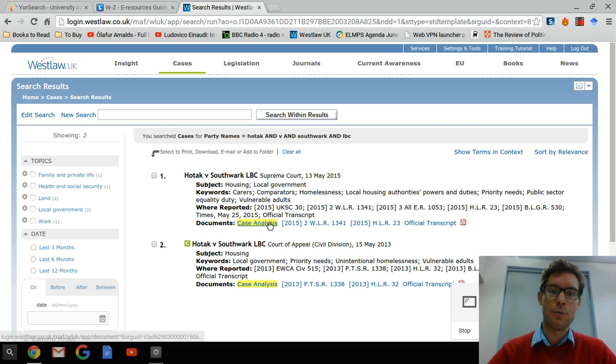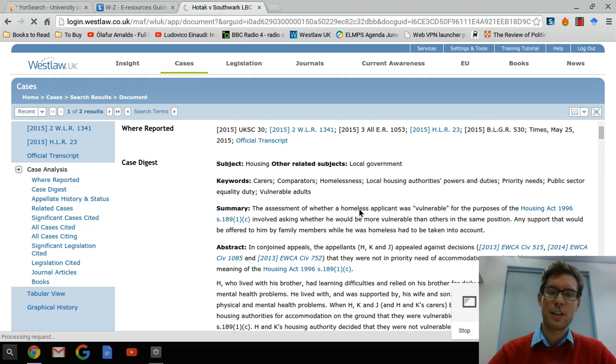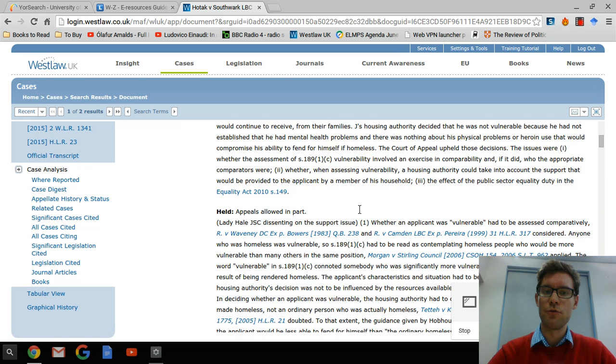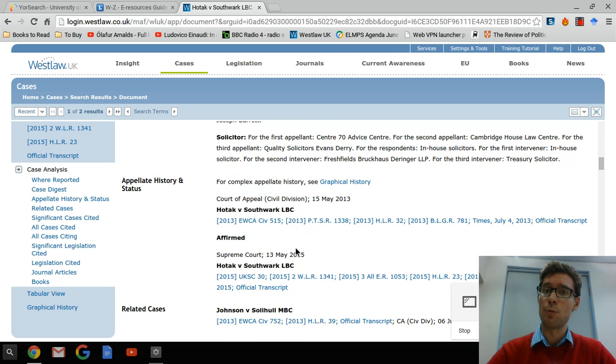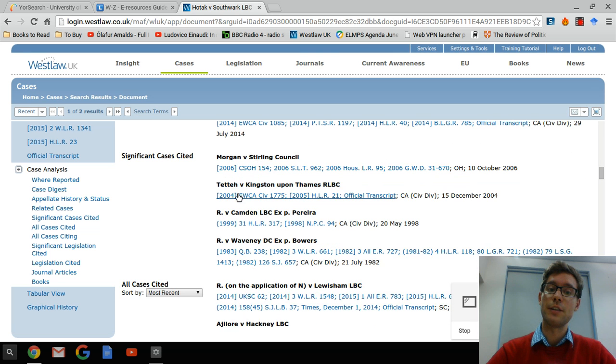So we click here on case analysis. And what the case analysis gives you is a little summary of the case, which gives a general outline about what the arguments were from each side, what the overall decision of the court was. So that's just a 400 or 500 word summary, and you can see who sat on the case, and you can also see the history of the case as well, the previous decisions, what court it's come from, all that sort of stuff, and related cases, so cases which are either involved in the appeal and the ones that were cited in the decision as well. Okay, so that's the summary.